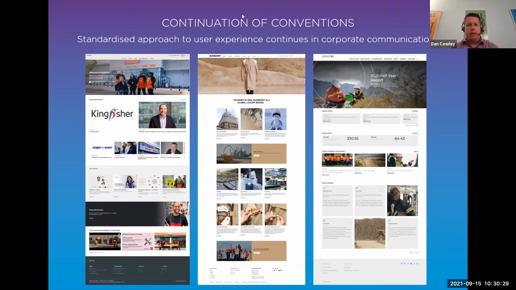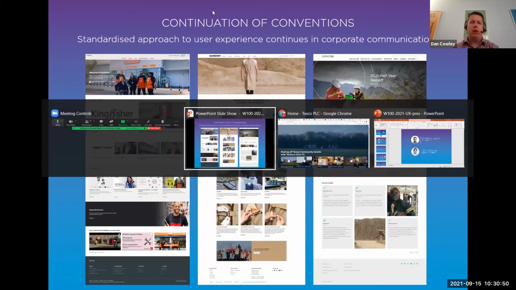Yeah, perfect. We've seen on screen three examples that we quite like, and I'll show you them in a browser in a second. But just to summarize them, you'll see things that are promoting news, promoting social elements, promoting sustainability, promoting strategy. There are fundamentals to the continuation of those conventions that really help bring them to life.